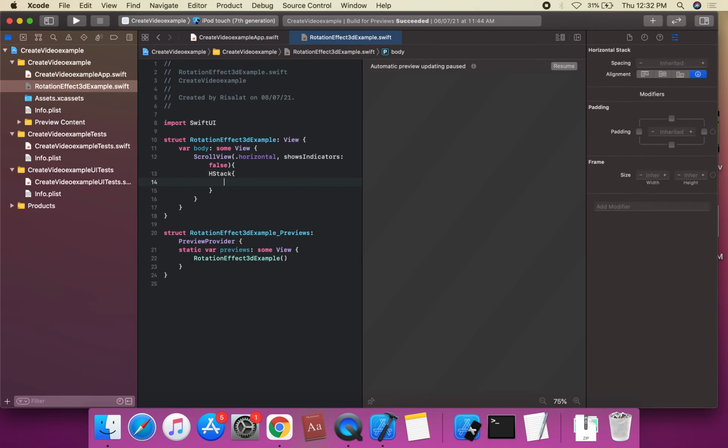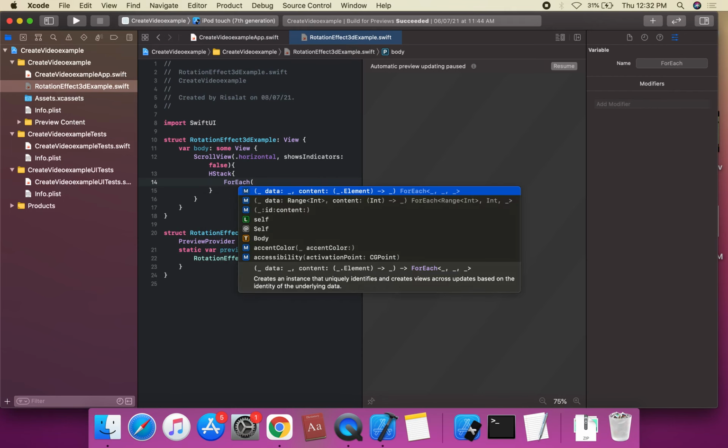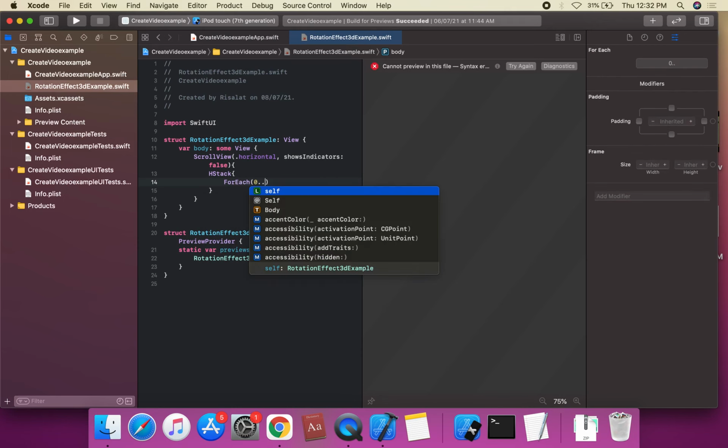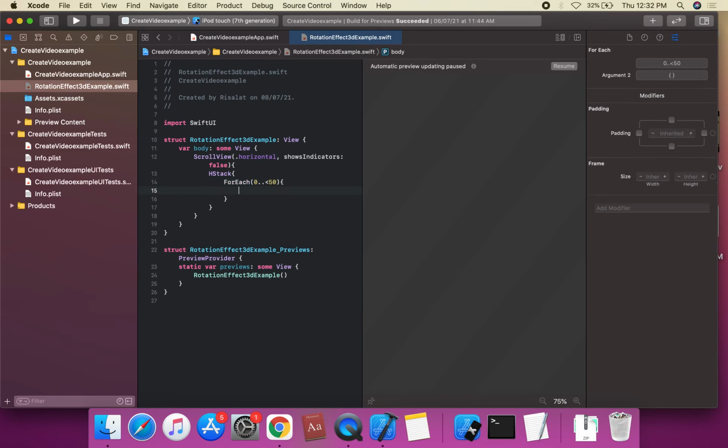We can create this layout, and we're gonna create this ForEach loop, and we can use a list and ForEach loop with 0, and bind it with less than. Suppose there are 50 items, so we can use item in, and we're gonna create this image. Suppose we use the ForEach loop, and we use the item in which we're gonna create this VStack.